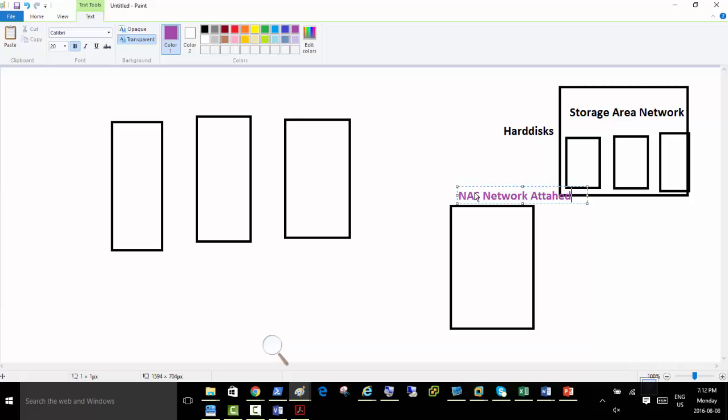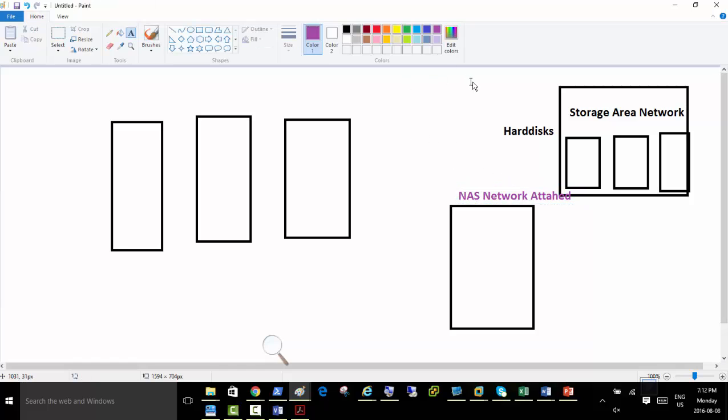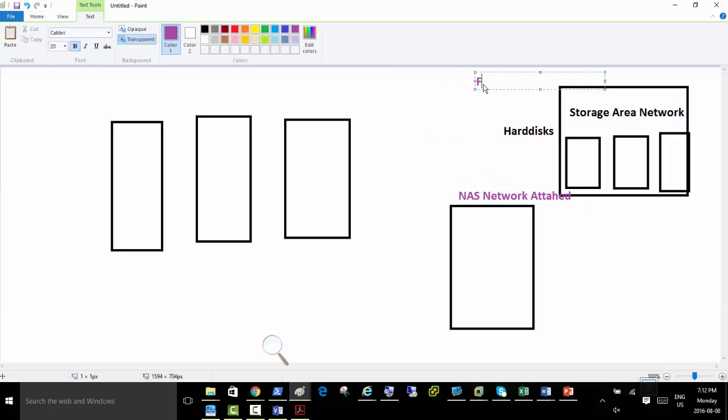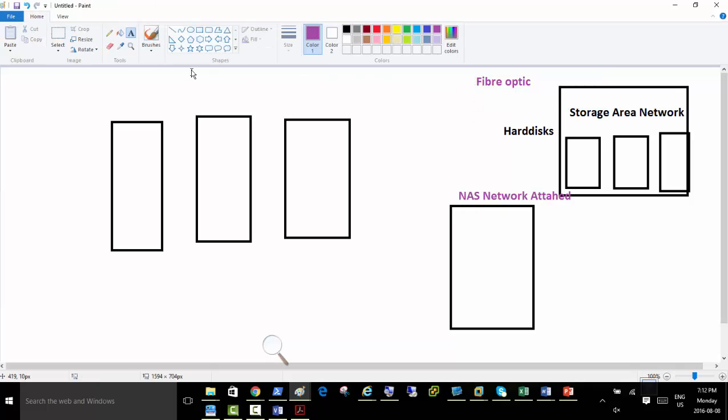It has its own IP switches. There are 2 major types: fiber optic and iSCSI. Fiber optic SAN means you must have fiber optic switches.